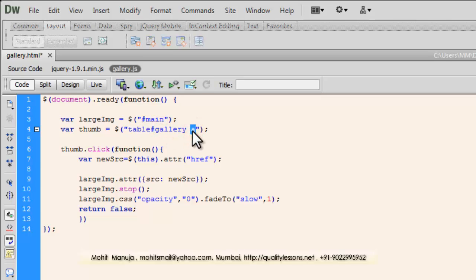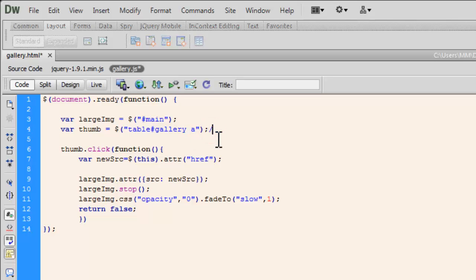So basically it's referring to the different anchors, so basically the different thumbs. In a nutshell, this refers to the 5 thumbs, because those 5 thumbs are the anchors, or basically the links inside the table. So this is the main bigger picture, right? And these are the 5 different thumbs, so I'm referring to them as this.